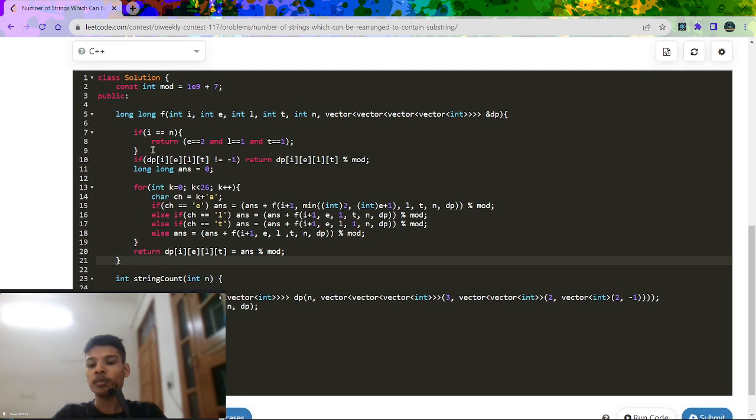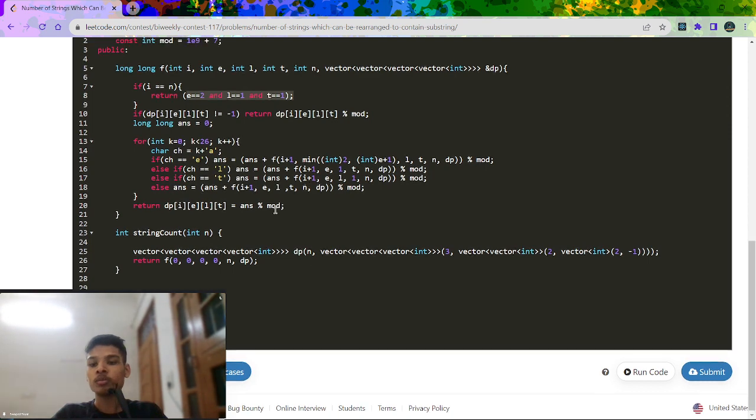And then what is the base case? Base case is also simple. If I am at the end of my string, I will check if my E has occurred 2 times, L 1 time and T 1 time. Then I will simply return 1, else I will return 0. So this is our problem solution and intuition.